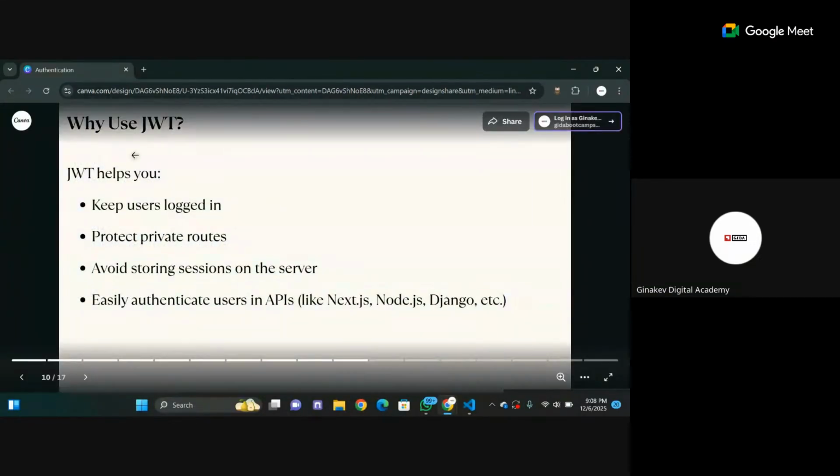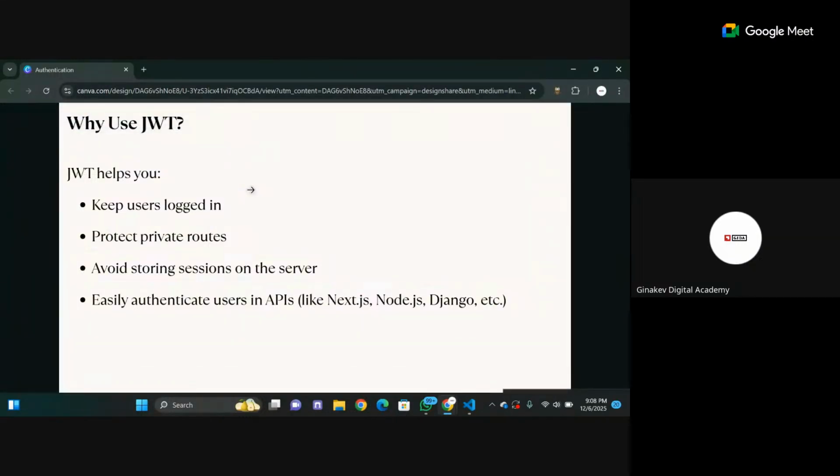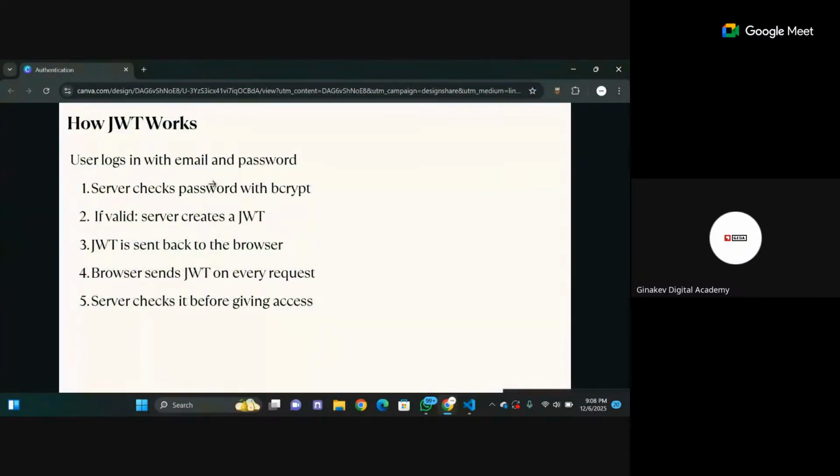Now, why do we use JWT tokens? So JWT helps you to keep users logged in, protect private routes, avoid storing sessions on the server. Then it helps to easily authenticate users in APIs. These are basic uses.